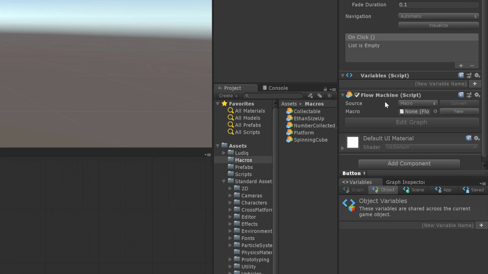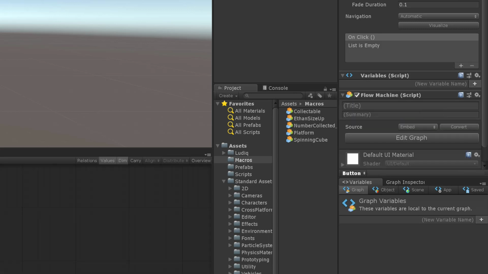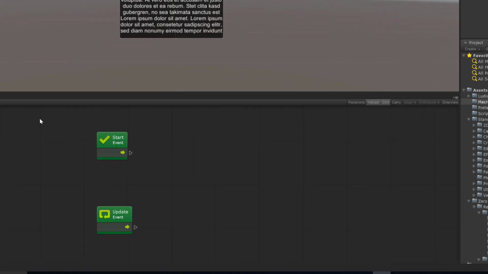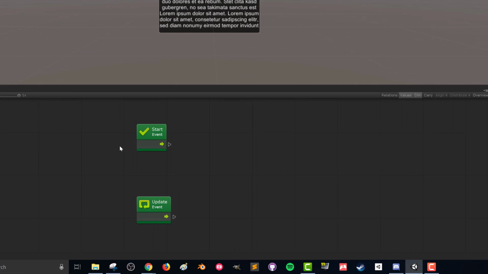The reason we're going to do that is so that we can drop in a scene object and get a reference to a scene object. If we have a typical macro, we cannot drop in scene objects. We can only drop in prefabs. And in this case, we're going to need a reference to this panel so we can turn it on and off. So I'm going to click here and go to embedded. And you'll note here, I no longer have an option to drop in my macro and it fills in my start and update functions for me.